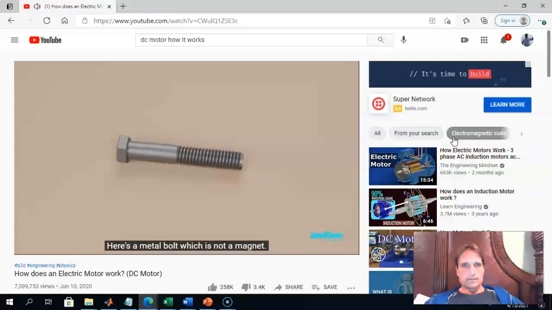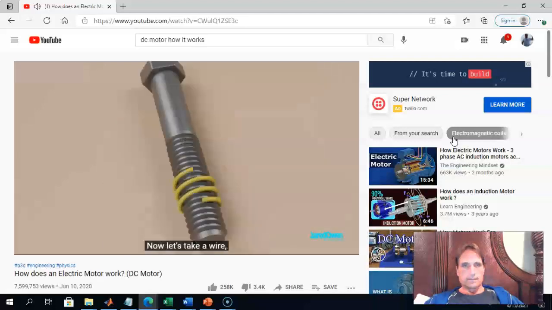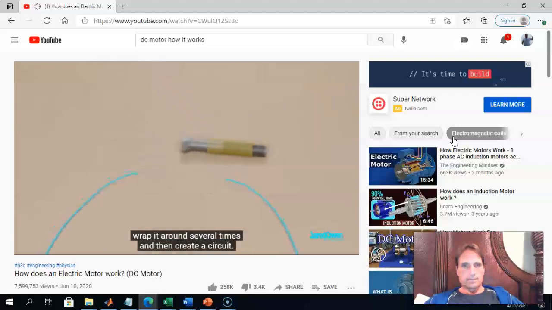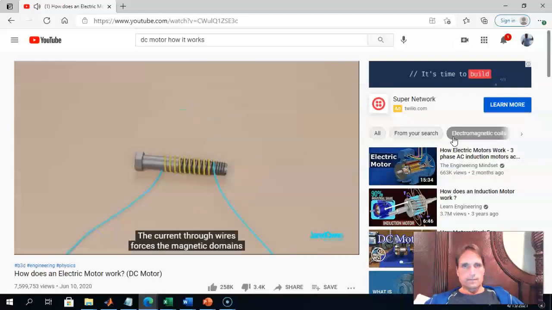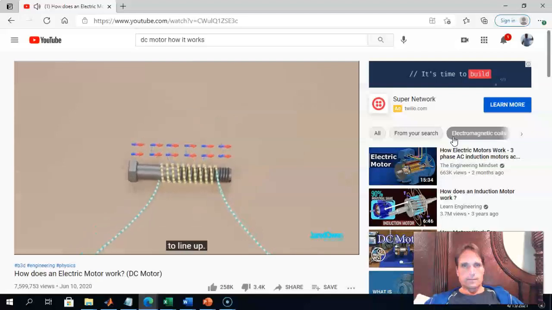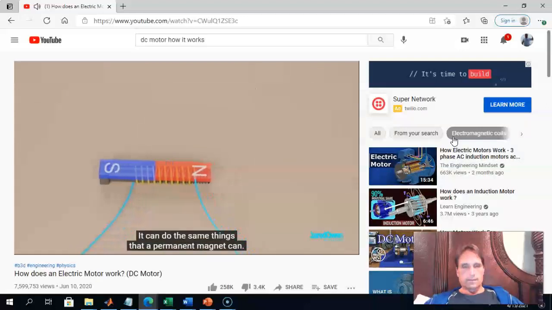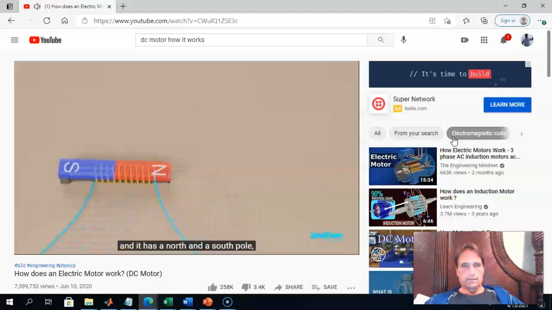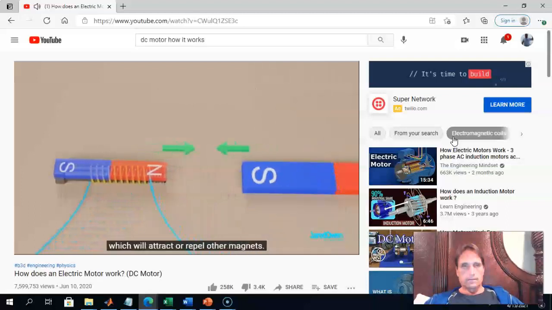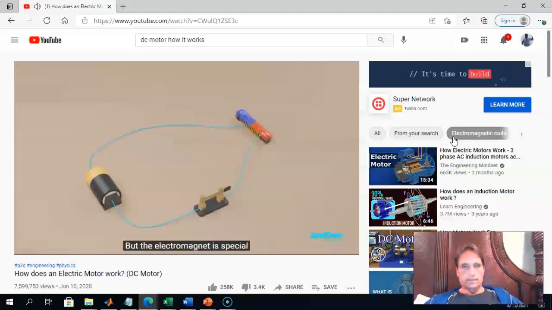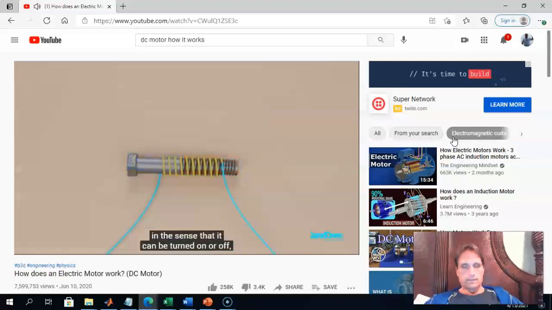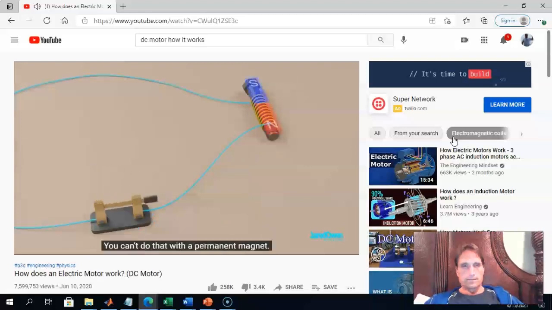Here's a metal bolt, which is not a magnet. It's made up of magnetic domains, but they are pointing in random directions. Now let's take a wire, wrap it around several times, and then create a circuit. The current through the wires forces the magnetic domains to line up. That means we've just made a magnet, or more specifically, an electromagnet. It can do the same things that a permanent magnet can. It can pick up pieces of metal, and it has a north and a south pole which will attract or repel other magnets. But the electromagnet is special in the sense that it can be turned on or off, just like the light bulb. You can't do that with a permanent magnet.